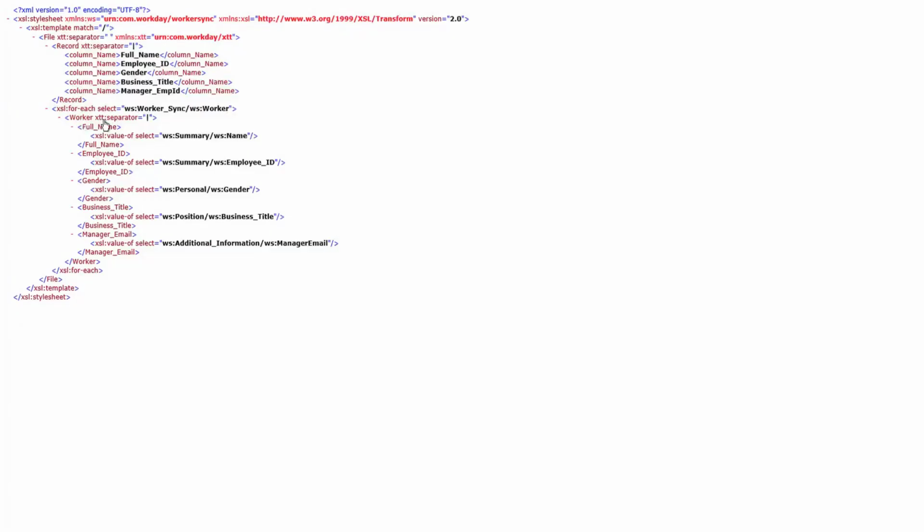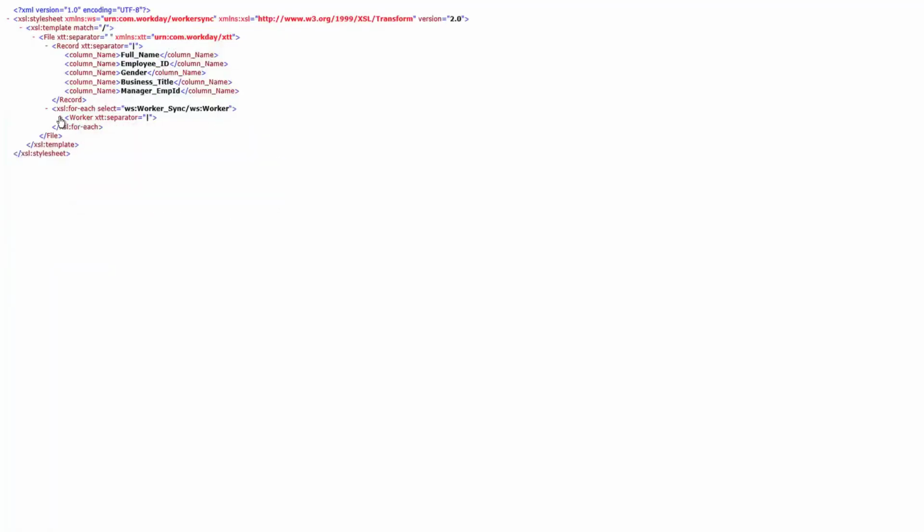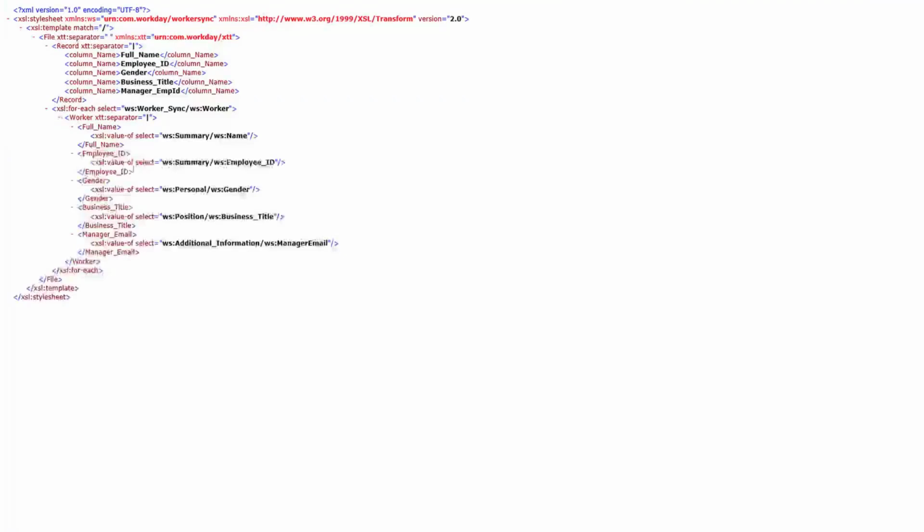Then inside this worker, again I am using the same separator function, XTT separator, because now I want to separate my data as well with the pipe, so that it can go to different columns. So now I am again applying it on an entire record level. XTT separator goes to pipe, and inside this I will be processing each and every element. So now my full name. So this full name should match this now.